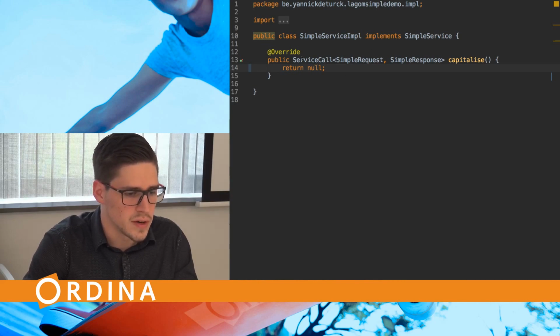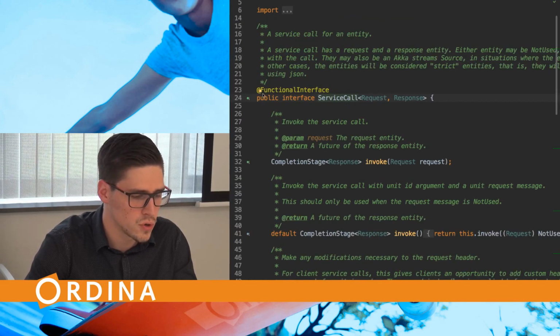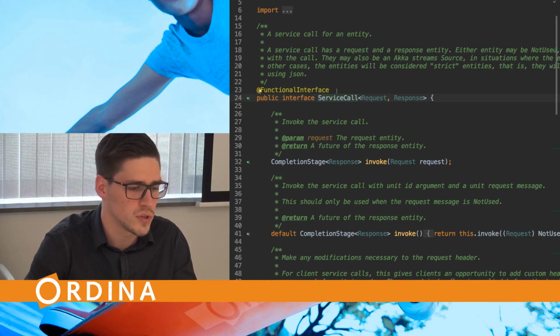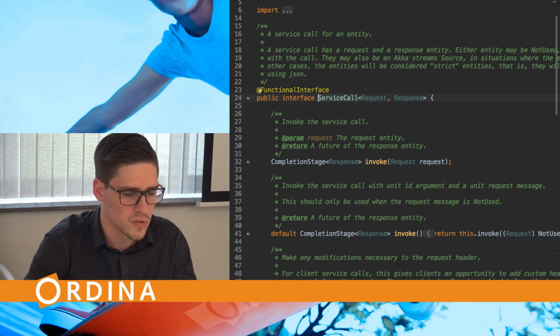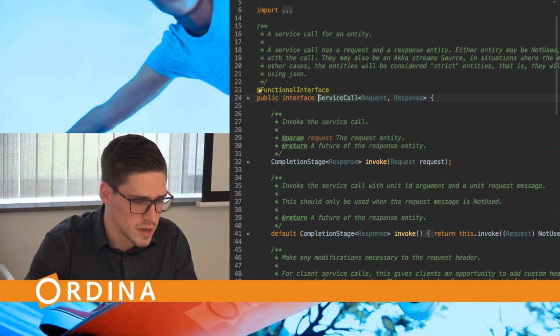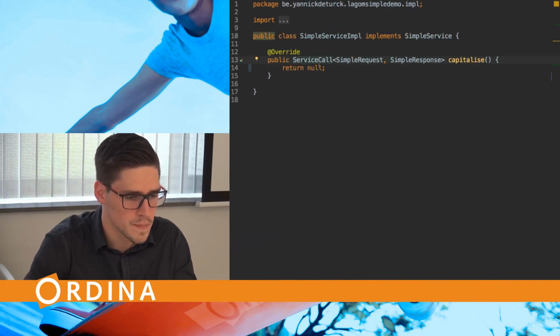As you can see right here, what we are actually returning is a service call for a request and a response. If we have a small look at ServiceCall, you'll see that it's actually a functional interface with a single method called invoke. Invoke has one parameter, a request object, and as a response it will return a completion stage, which is our future. So that's what we will implement right now.